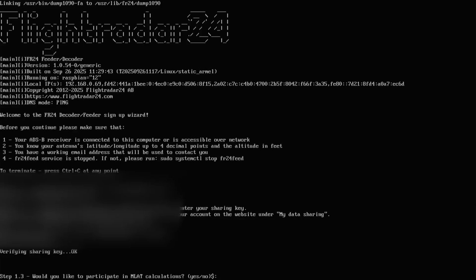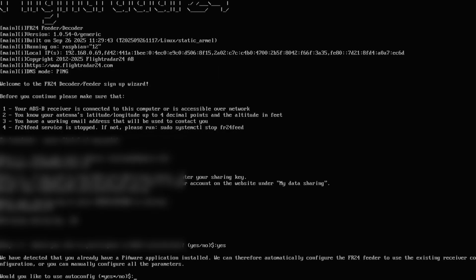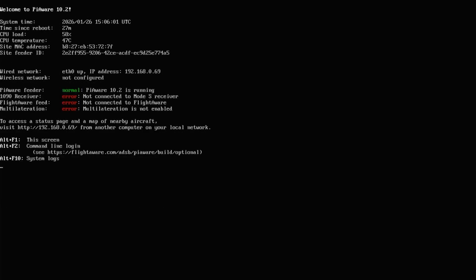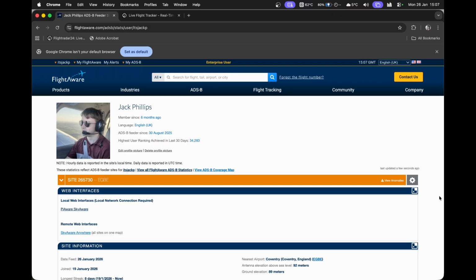Then it's going to ask you if you want to participate in MLAT calculations, say yes and press enter. Now autoconfig, this will do all the complicated stuff for you, so you should just say yes to this. And then after that, you're all done. So it'll enable and restart the feed for you. And if you press Alt F1, you can go back to your landing page. And just like that, you've set up your feeder. You're now sending data to FlightAware and to FlightRadar24. And after a couple of hours, you should have both of the subscriptions and you should have data being sent.